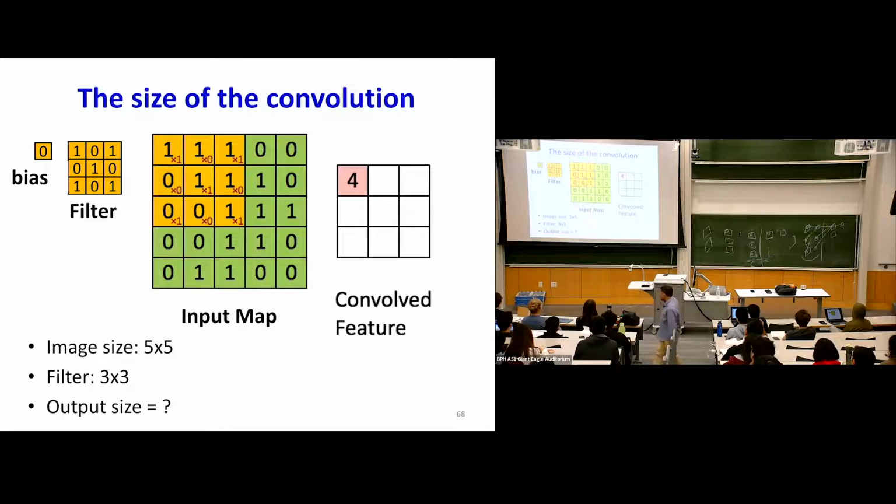So this is going to be 3 cross 3, right? In general, if I have, what happened to my chalk? Why does my chalk wander? Yeah.